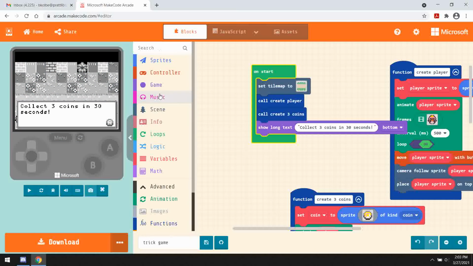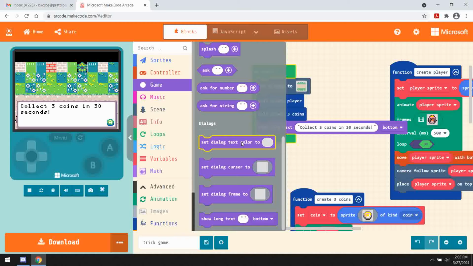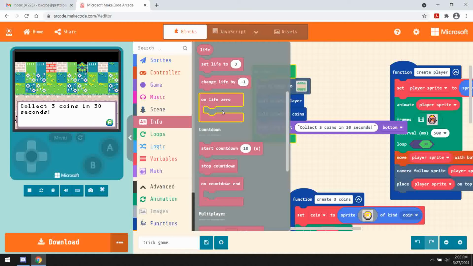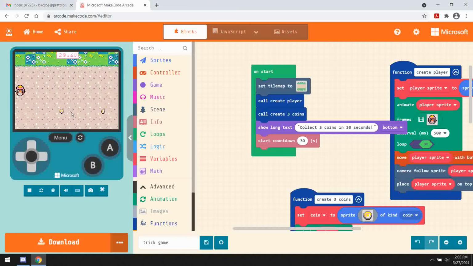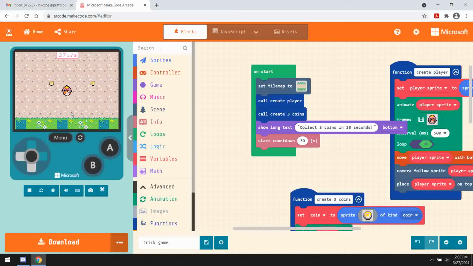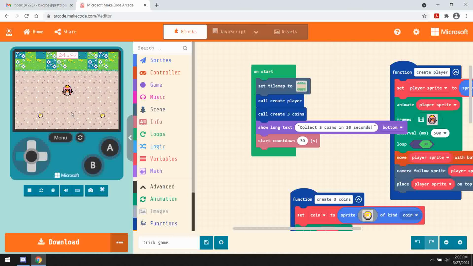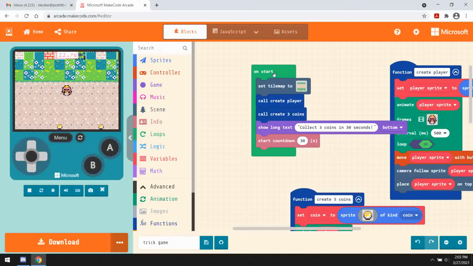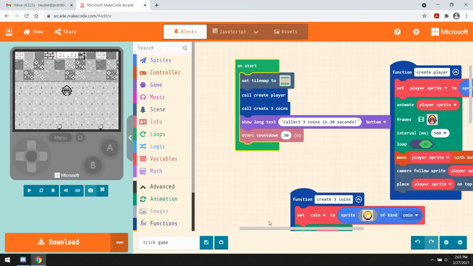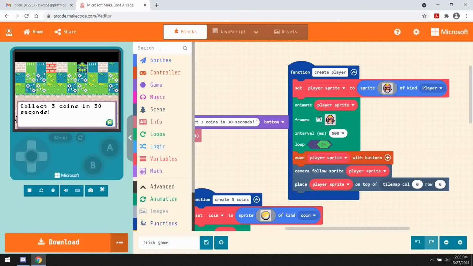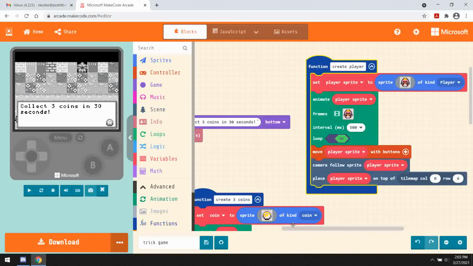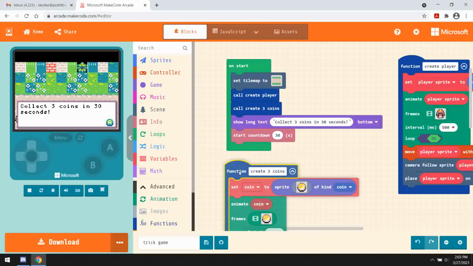And let's start a timer too. That's under game. Nope, it's under info. Start countdown, 30-second countdown. And what that does is I now have a timer in the middle of the screen. Okay, we're getting there. Oh, and when the time runs out, it'll be game over, unless you add something else instead of just a simple game over.